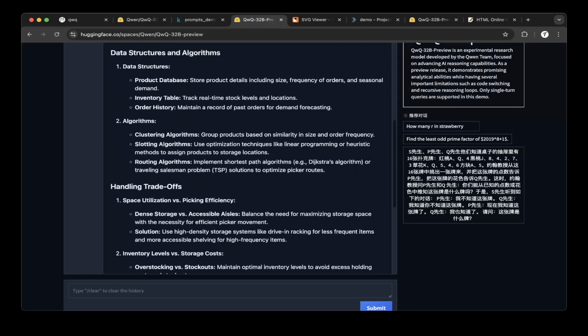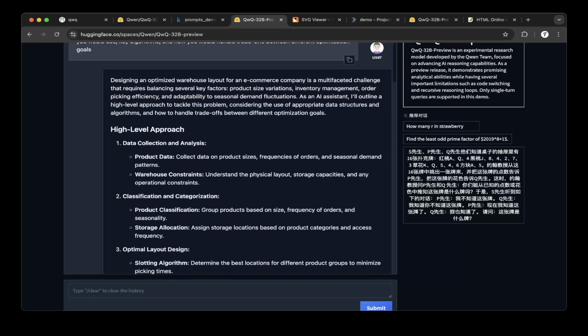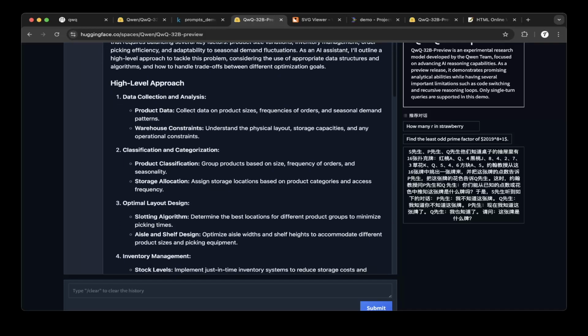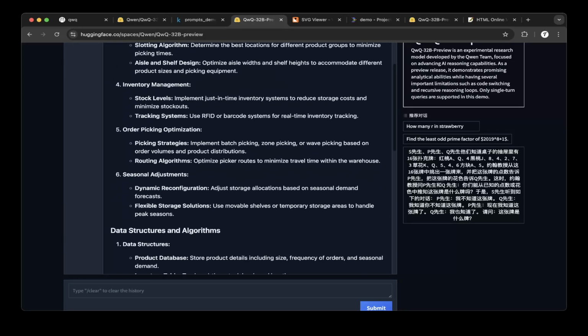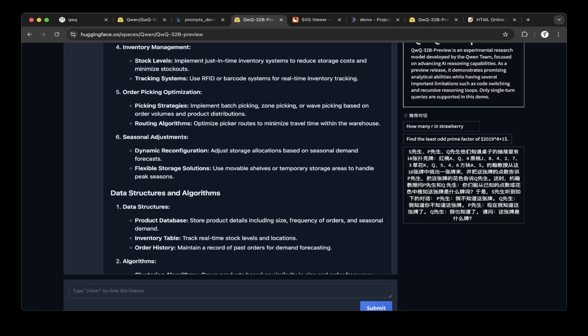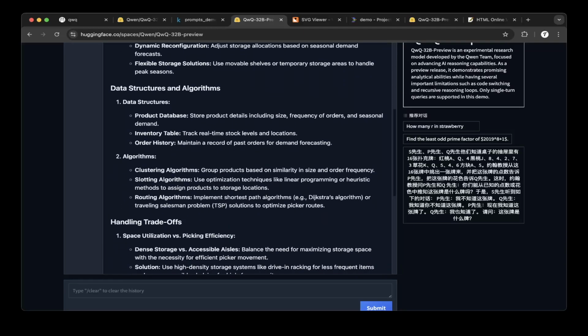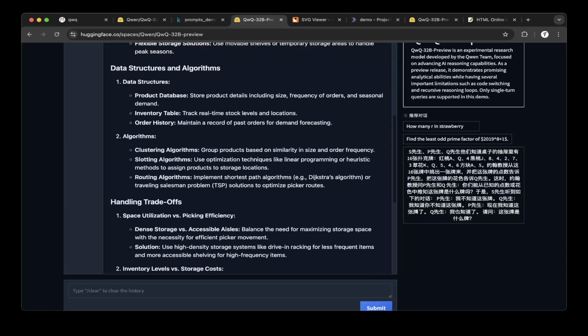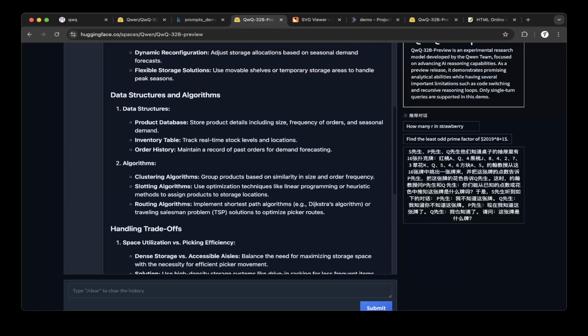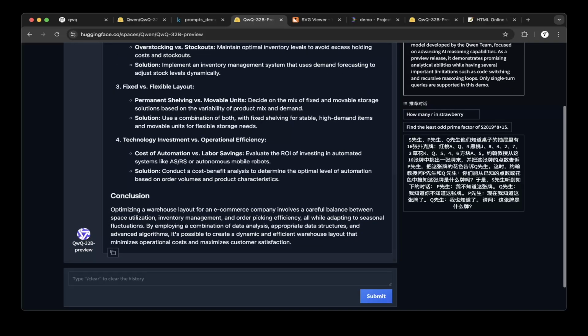Okay, so excellent job. So high-level approach: data collection, analytics, classification and categorization, optimal layout designs, inventory management, order picking optimization, seasonal adjustment, data structure algorithms, clustering, routing algorithms, product database, inventory table, order history, and conclusion.